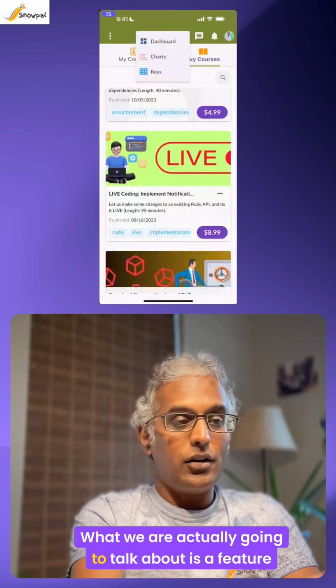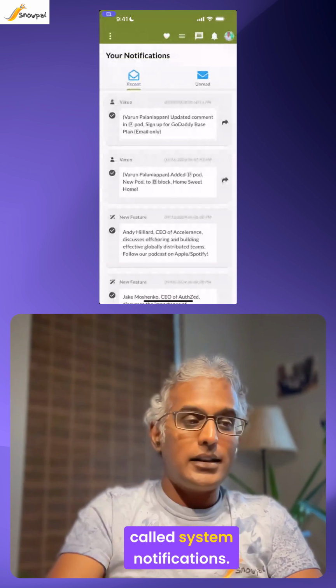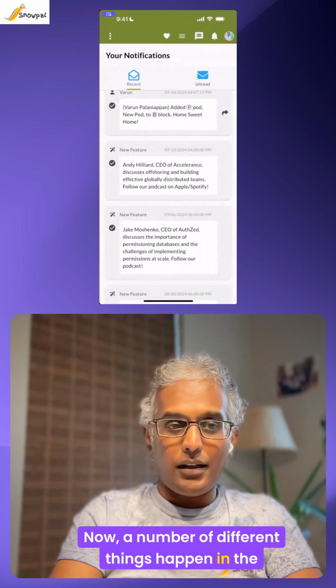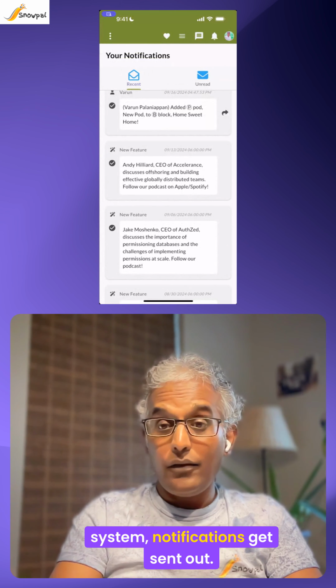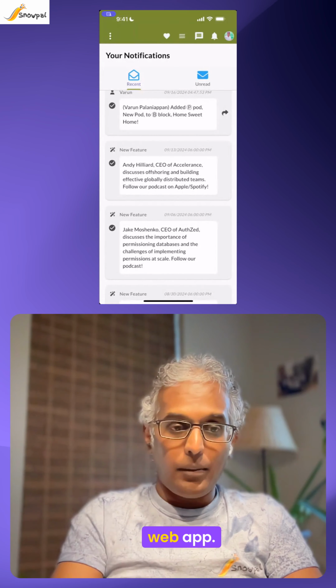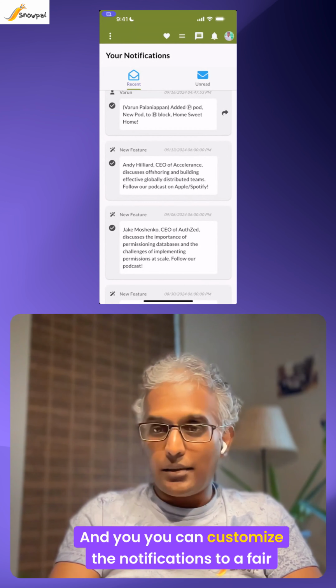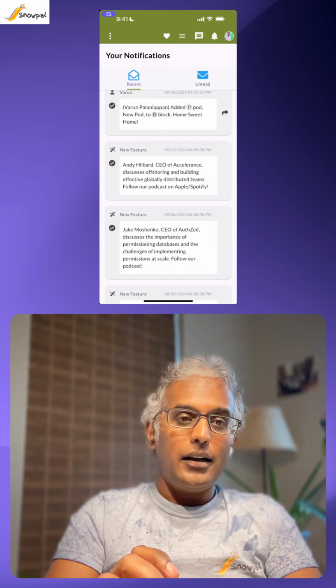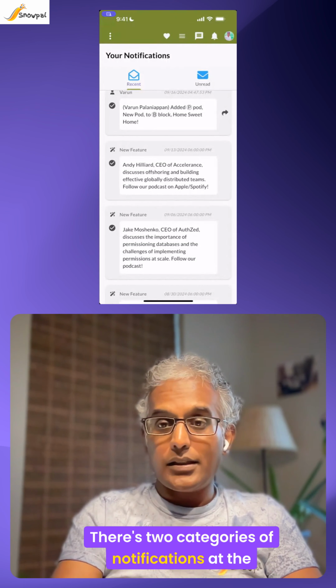What we are actually going to talk about is a feature called system notifications. When a number of different things happen in the system, notifications get sent out. You're going to get them on your mobile app and on your web app, and you can customize the notifications to a fair extent. There are two categories of notifications at the highest level.